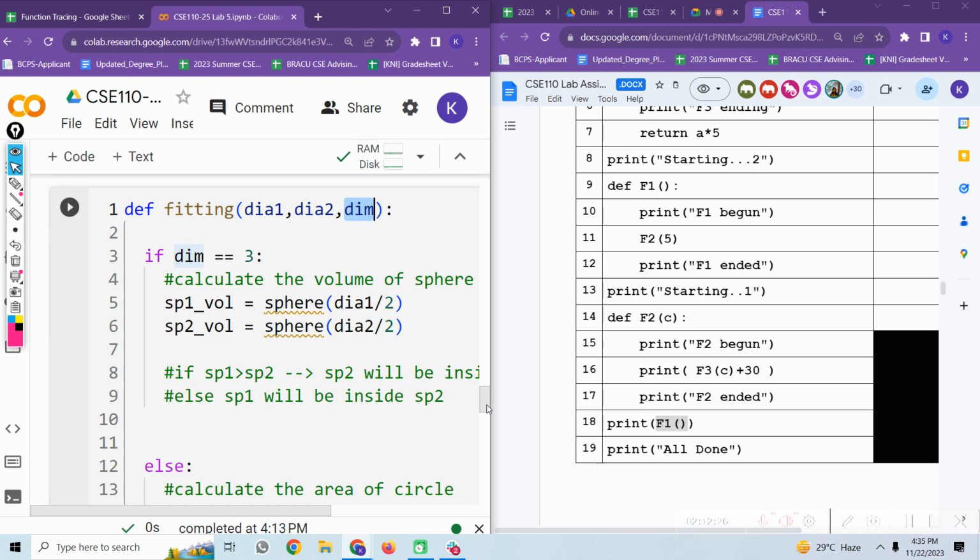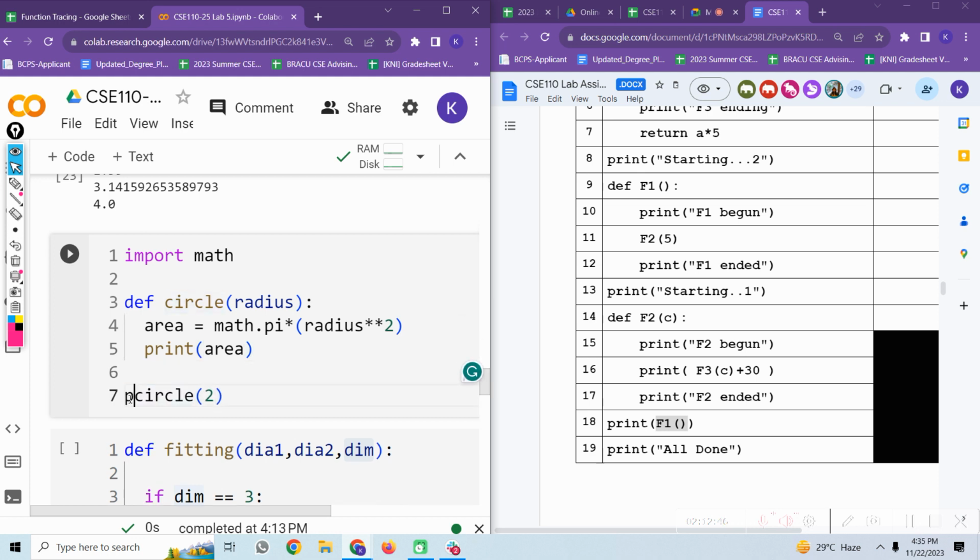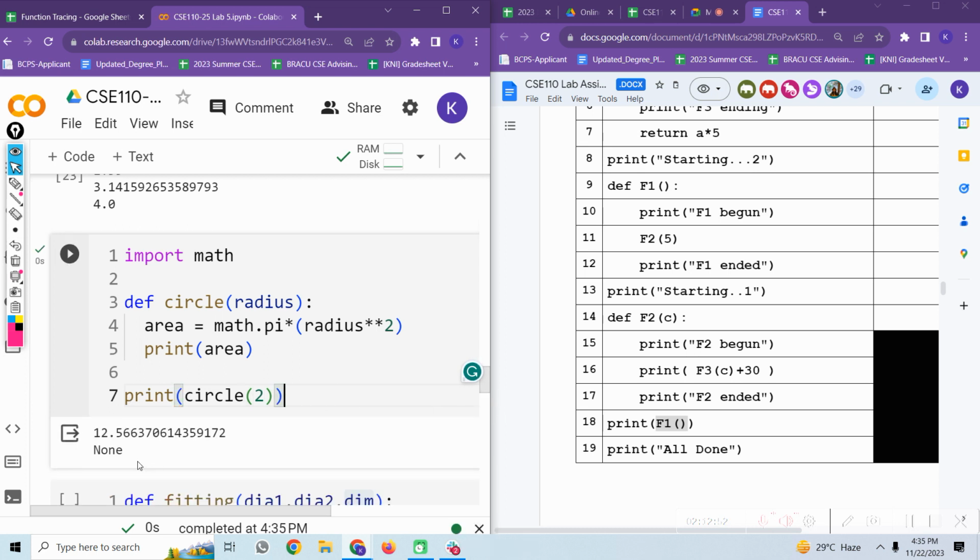What does it mean? Just look at this part, right? I am returning area. Suppose instead of returning, I just print area here, and I am calling the function. Suppose I have given 2 here, and before calling the function I am using the print statement. If I run this, it will at first print the area, then None. Why None? Because I haven't returned anything from the function. If I don't return anything, what will be stored here and what will be printed? So if I haven't returned anything, by default it will return None and it will print None.